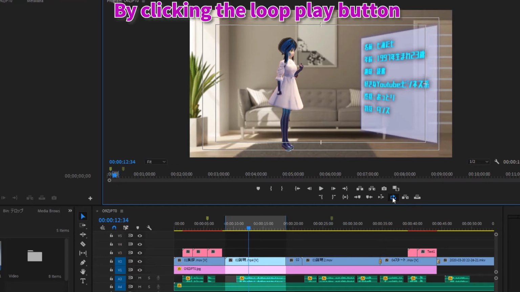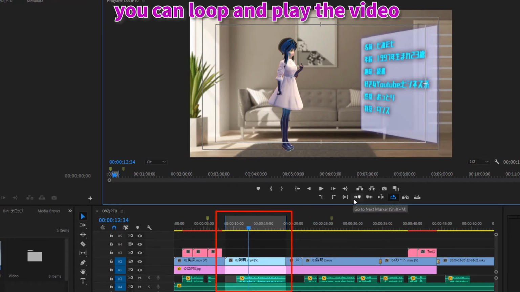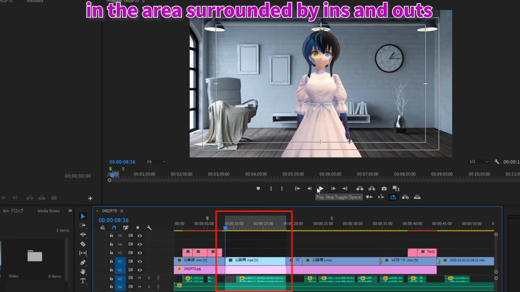By clicking the Loop Play button and then the Play button, you can loop and play the video in the area surrounded by ins and outs.